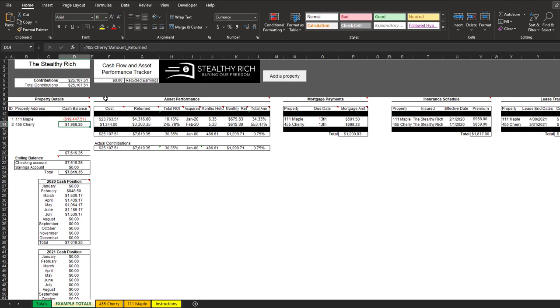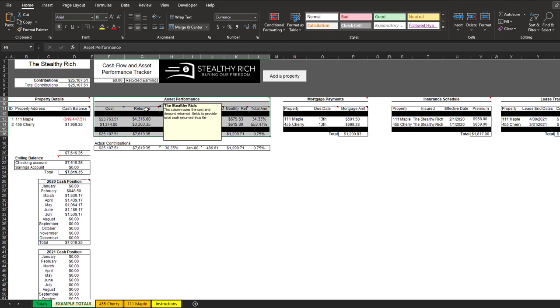Then over here we have our asset performance. So this tracks how much the asset initially cost to get into service. Could be a down payment, rehab costs, holding costs, hard money costs, whatever can go into that. And then this is how much it has returned thus far based on income and rent and whatnot. And then this is your total ROI, so return divided by cost. And then when you bought it, how long you've held it, and your average monthly return each month that you've owned it. And then this would be your total annualized return.